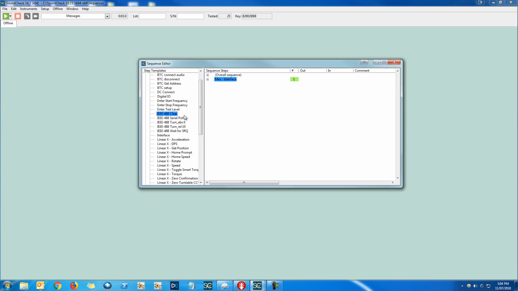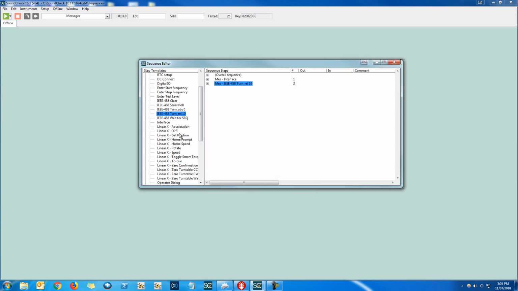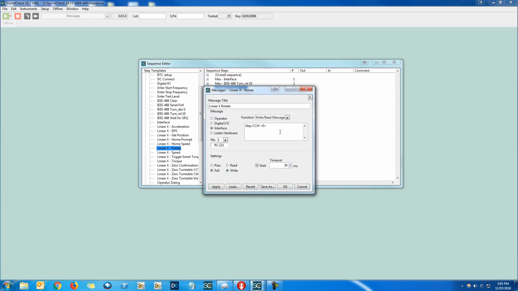In step templates, we have an example of a specific GPIB turntable device turn command. We'll drag it in, make sure to change our interface to number 2, and take a look at this message. The syntax of this command is turn rel 10, which will turn the device 10 degrees. And then we can specify at the bottom the message term or the address. Again, for all of this configuration, you'll need to consult the manual of your specific hardware. For example, here's another template for a turntable to rotate. As you can see, the syntax is completely different between the two.